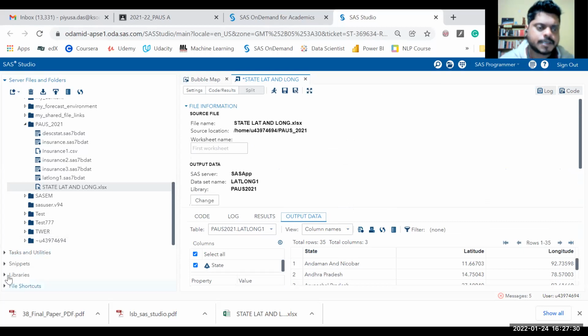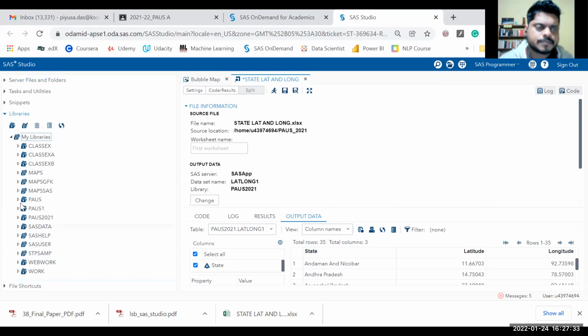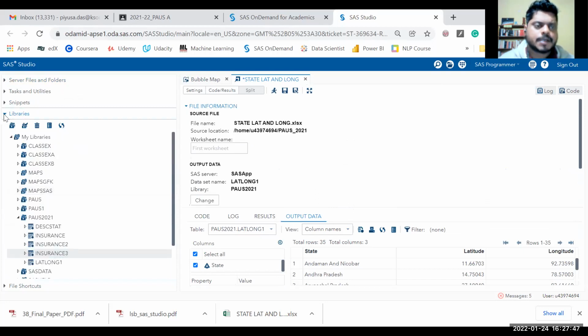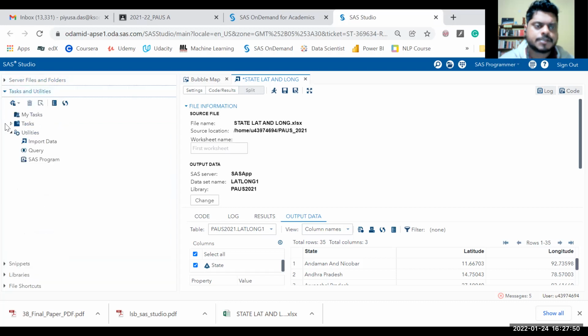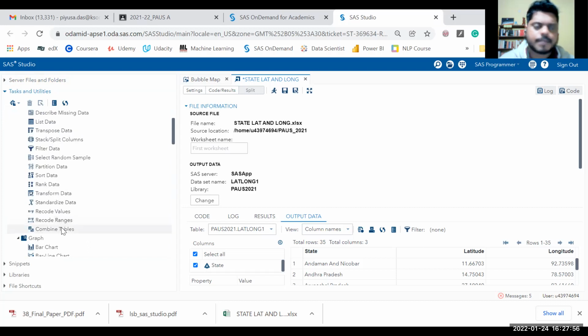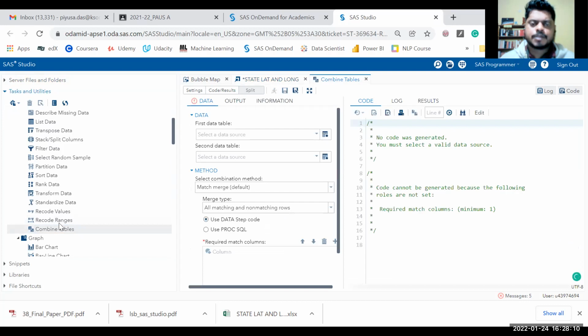So I can go and check that in my library. This lat longitude file is there, then my insurance file, my original file which I worked on in my previous class. What I need to do now is combine those files. To combine those files, I have an option here in tasks and utilities. Go to task, under data, there is something called combine tables, right? If you have two sets of data, we need to combine. Like in Tableau, we used to carry out a join operation. Similarly in SQL, if some of you have used SQL, same thing we are going to do.